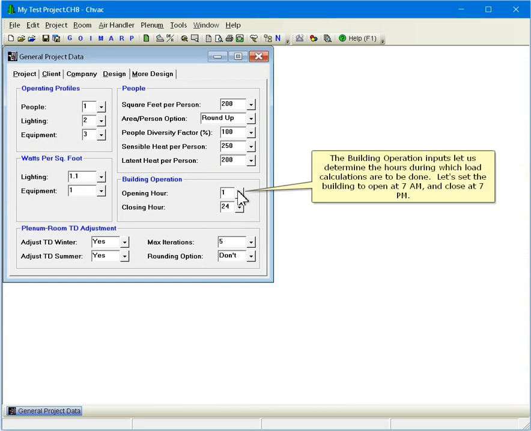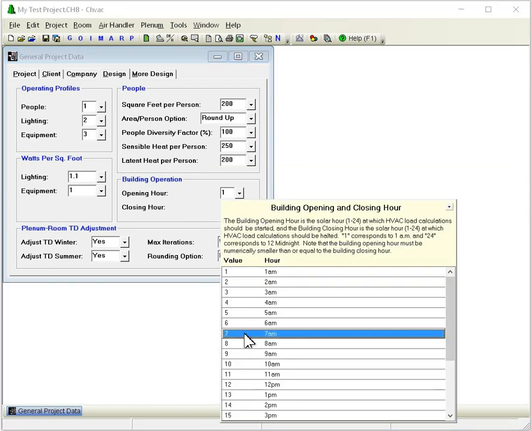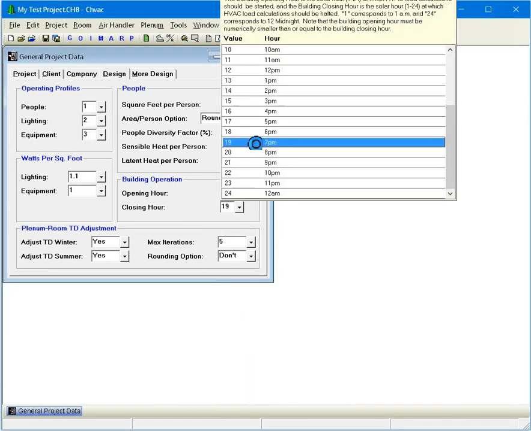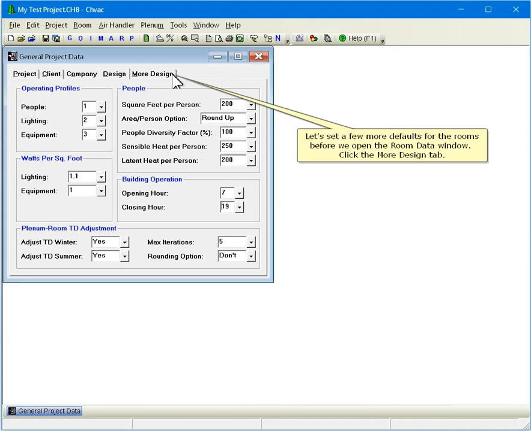The building operation inputs let us determine the hours during which the load calculations are to be done. Let's set the building to open at 7 a.m. and close at 7 p.m. Let's set a few more defaults for the rooms before we open the room data window. Click the More Design tab.